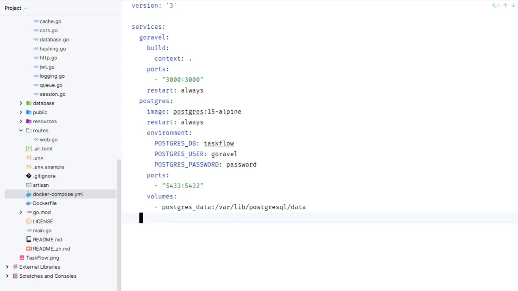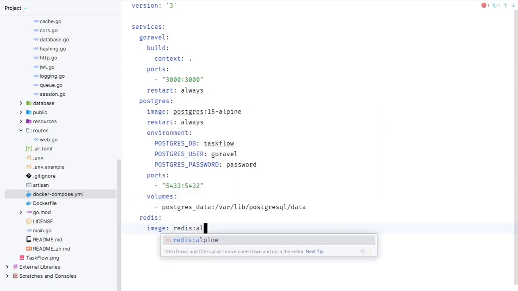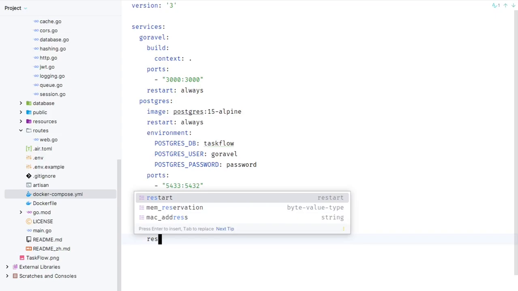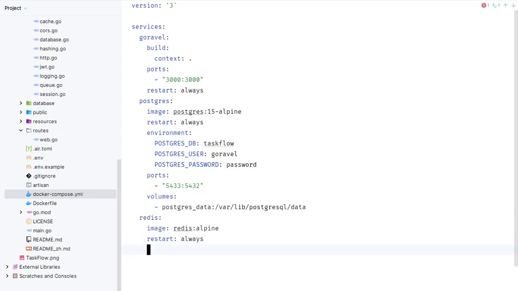Let's similarly define the Redis service also. So the image we are going to use is Redis Alpine. Then the restart policy will be always. Then ports mapping. Similar to Postgres, I also have one running instance at port 6379. So I will map 6380 of my local machine to 6379 of the container port. You can have only 6380 if you don't have a running instance.